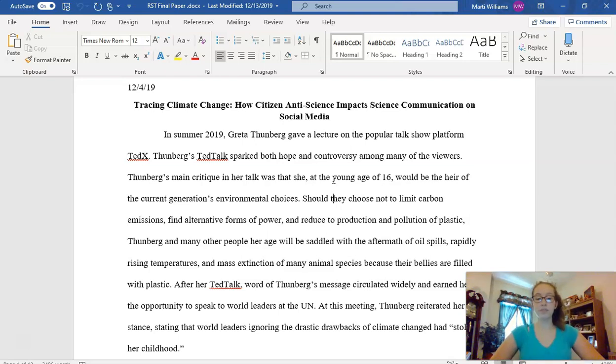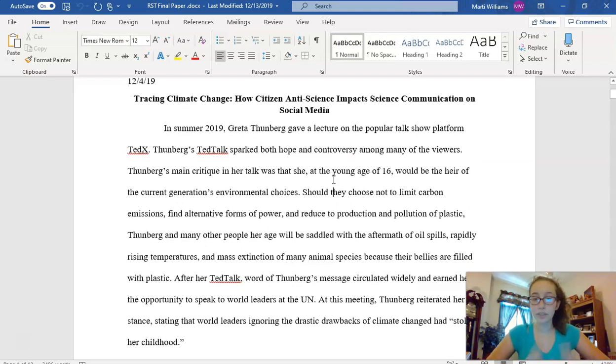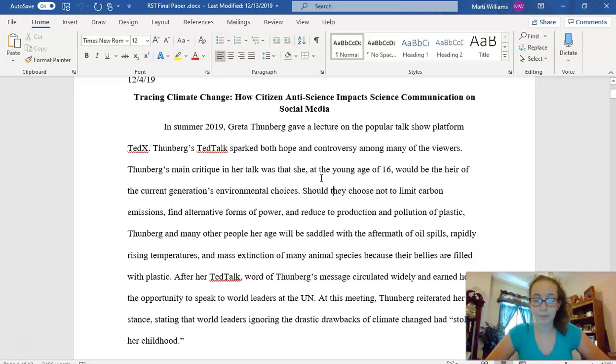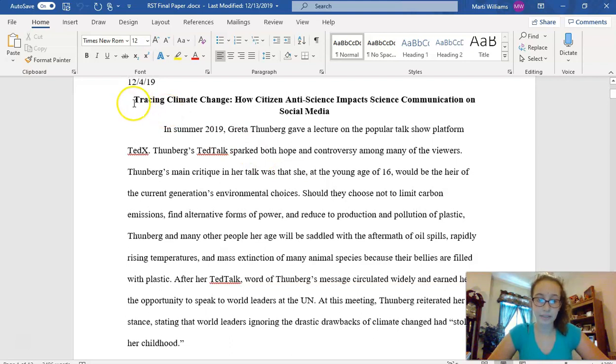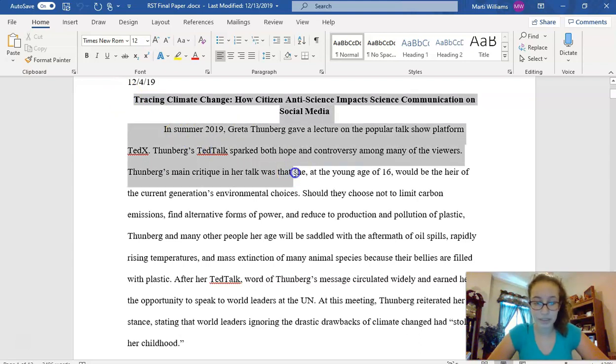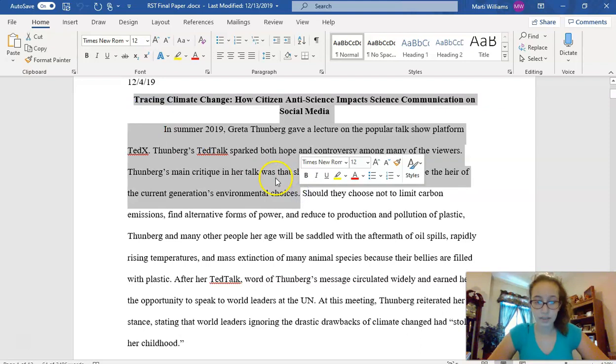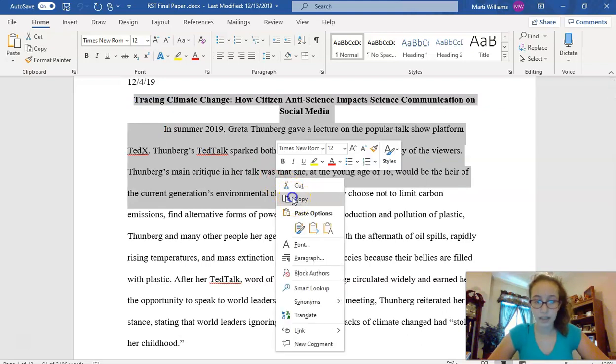So we're going to do some small things. So this is what you can do in order to keep yourself a little bit sane as you go through this process. The first thing I'm going to do is I'm going to look at the beginning of my paper, okay? So I've got my title here, Tracing Climate Change. So I'm going to look at the beginning of this because I've got my background information. Okay. Copy, paste.